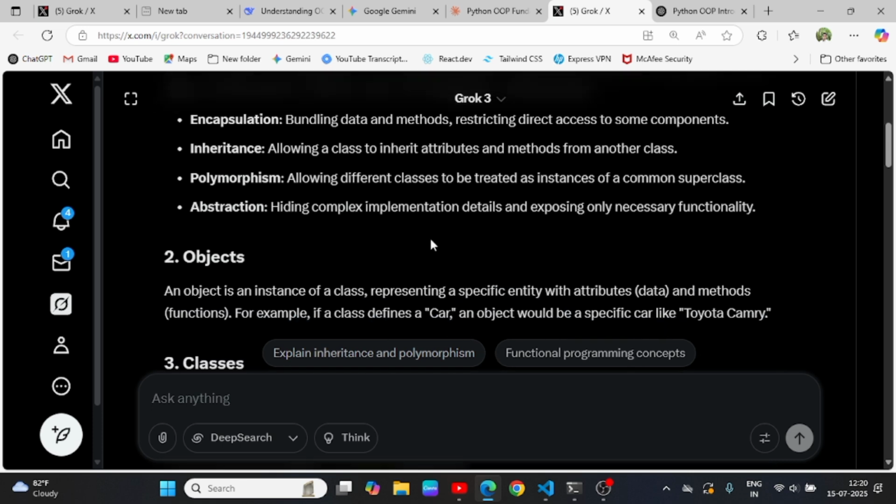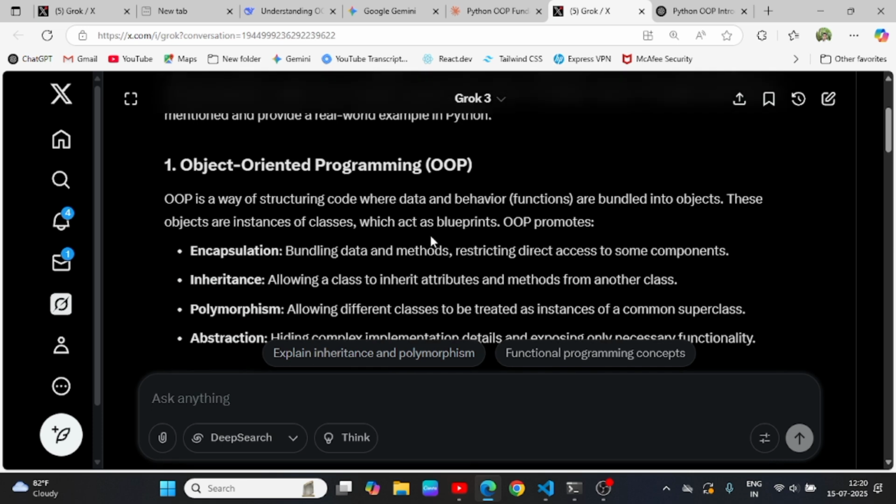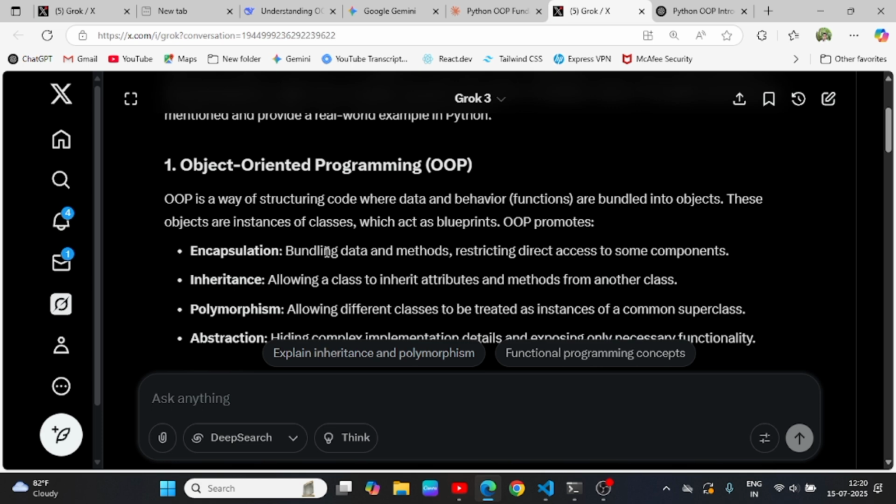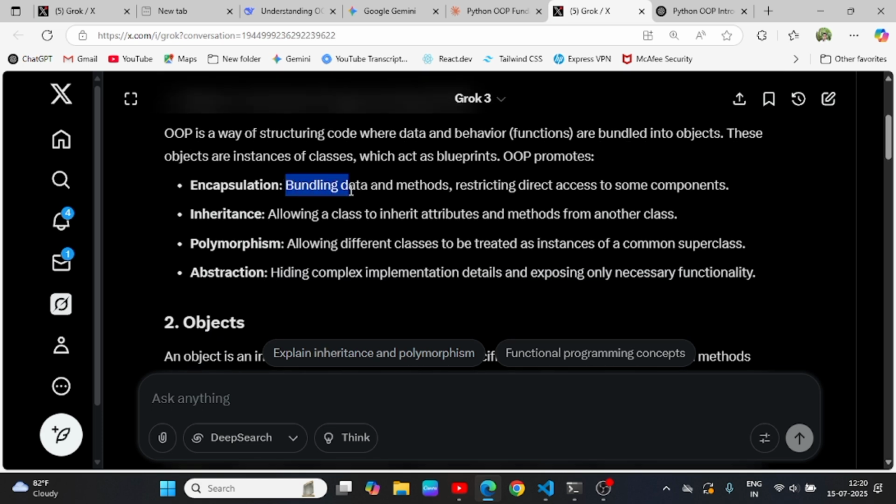These four concepts are the pillars of object-oriented programming in any programming language. These four things: one is encapsulation, second is inheritance, third is polymorphism, and fourth is abstraction. So what is encapsulation? Bundling data and methods, restricting direct access to some components. I'll cover all the details in the next episode, but for now this is enough.